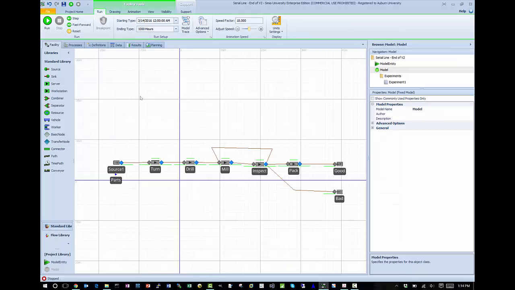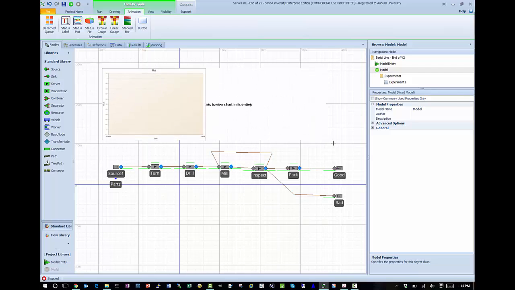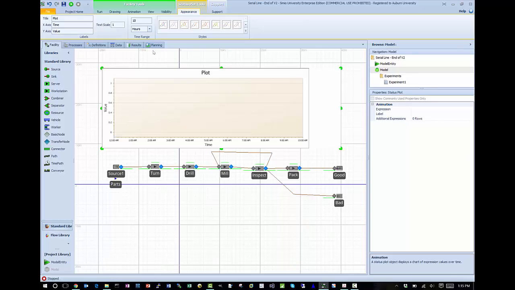So go back to our model, and we're going to grab the status plot. Just make the status plot here, and then set the interval to 10. And let's make the scale a little bigger. Oops, went the wrong way there. Make it 1. There we go. And so we now have the plot defined with our 10-hour time window.